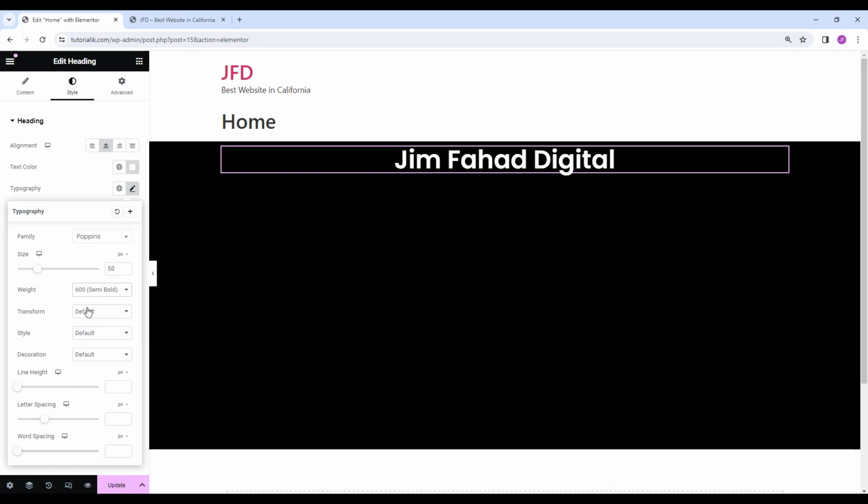And we have transform property. From here you can choose uppercase to make the text fully uppercase, or lowercase to make it fully lowercase, or capitalized to make it capitalized. So let's make it default. And in the style, you can keep it normal, you can make it italic, or anything you like. You can mess with all these properties freely.